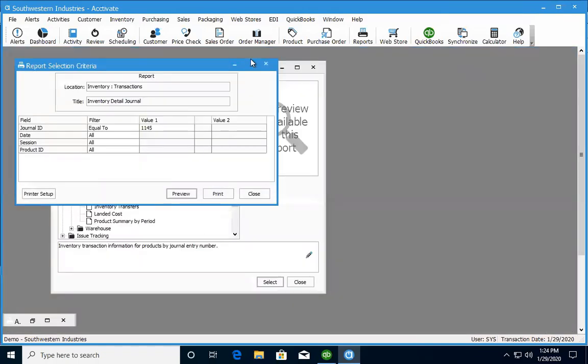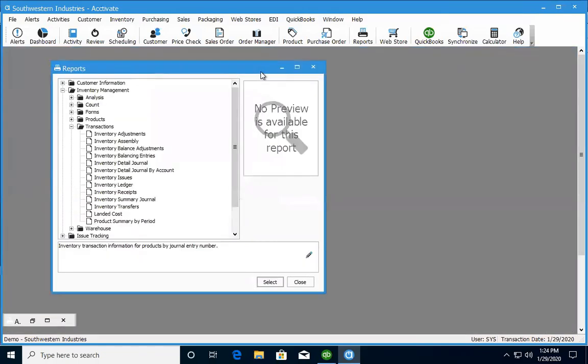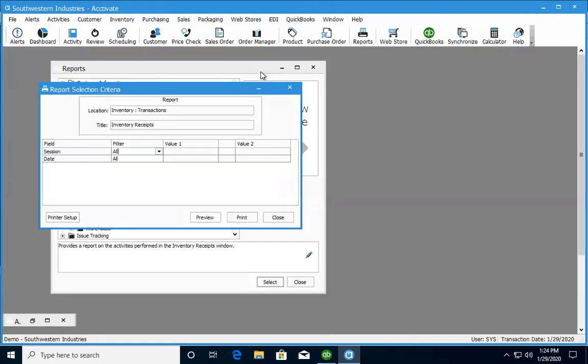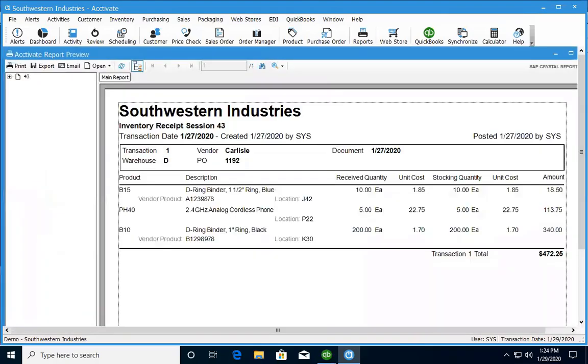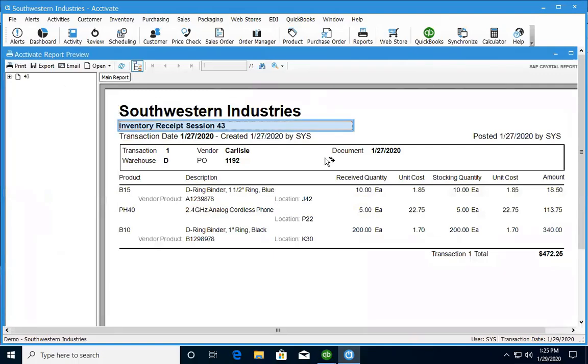So what I'm going to do here is close out of this, and I'm going to go to the inventory receipts section, and I'm going to select that. And then here I'm going to put in the session number equal to 43. So here is our inventory receipt, session 43.